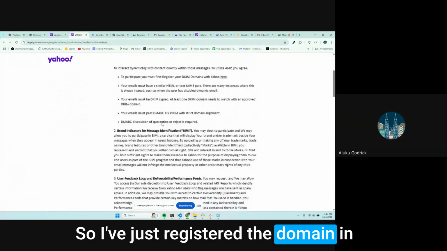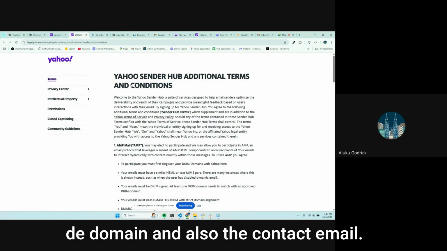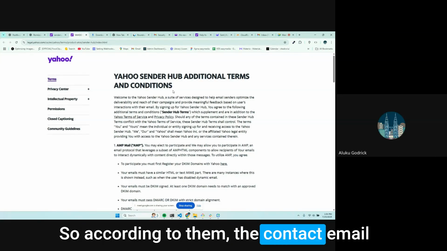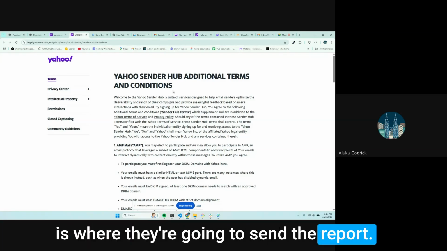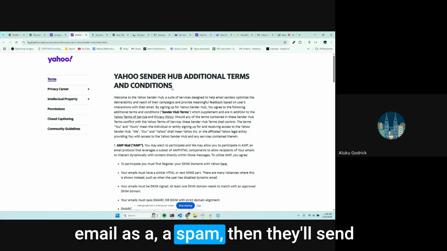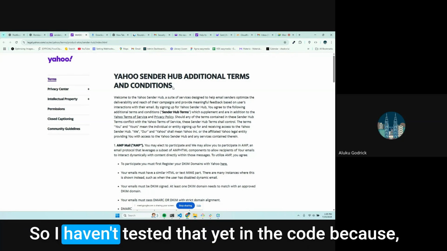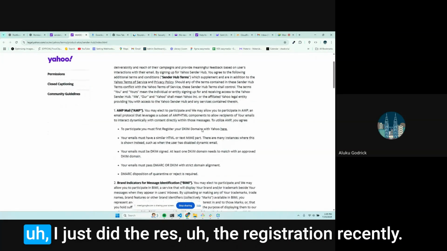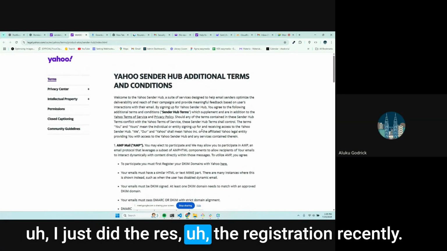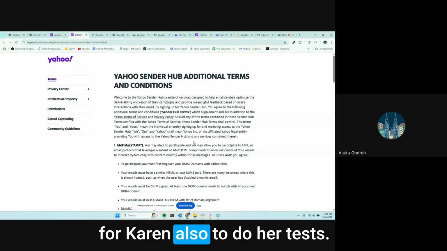So I've just registered the domain in Yahoo because I need to register the DKIM domain and also the contact email. So according to them, the contact email is where they are going to send the reports. So what you register as your contact email is where they are going to send the reports. So in case someone marks your email as a spam, then they'll send that complaint to your contact email. So I haven't tested that yet in the code because I just did the registration recently, and I also at least left the server for Karin also to do her tests.